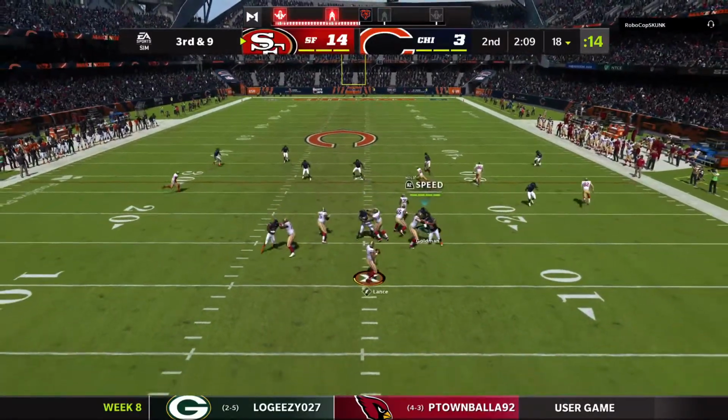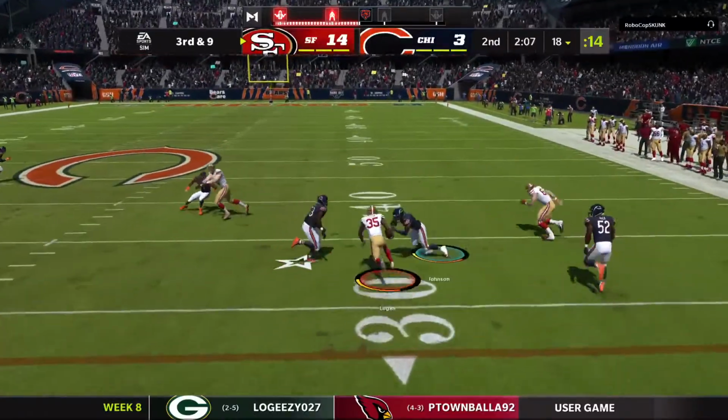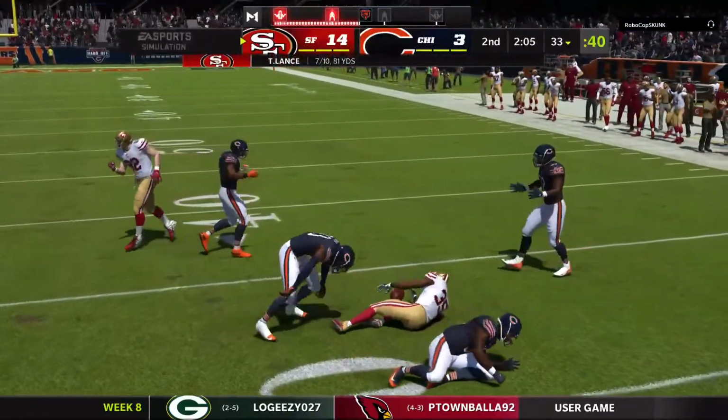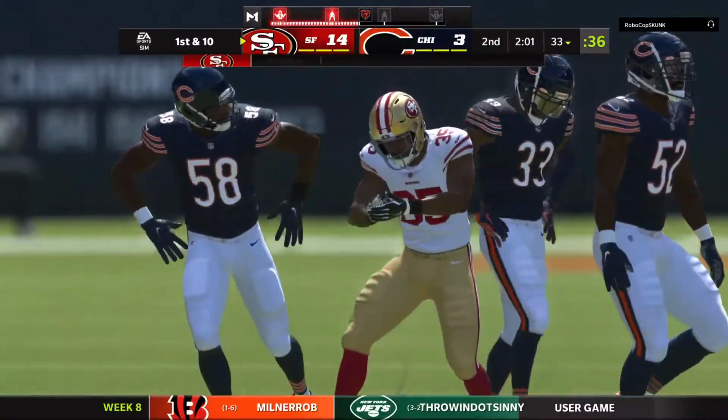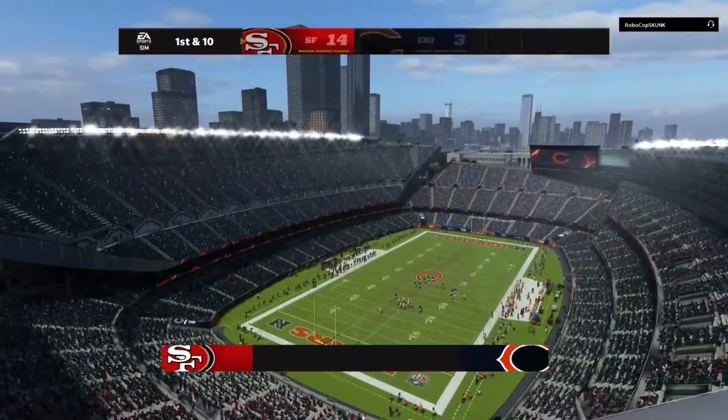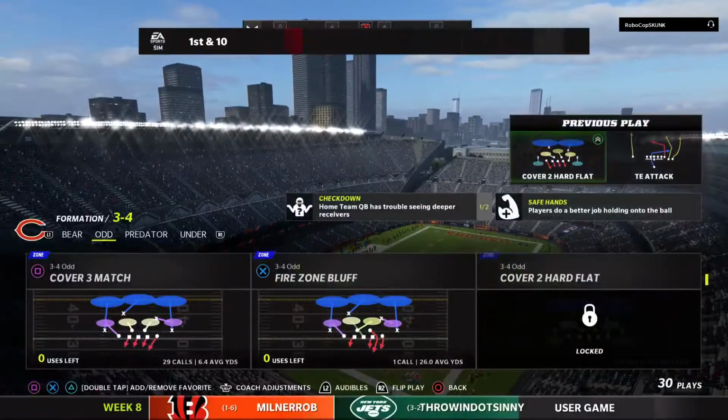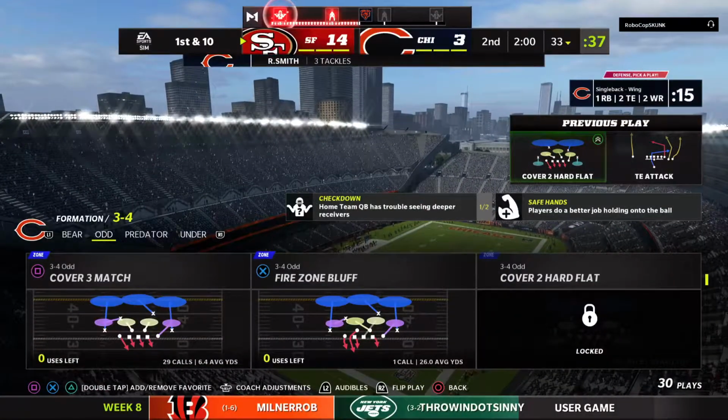To throw, it's Lance. He finds his man, complete. That's Logan. And he is going to have a Niners first down as they're able to get the 3rd down conversion. We've got a 14-3 ball game with 2 minutes left in the opening half.